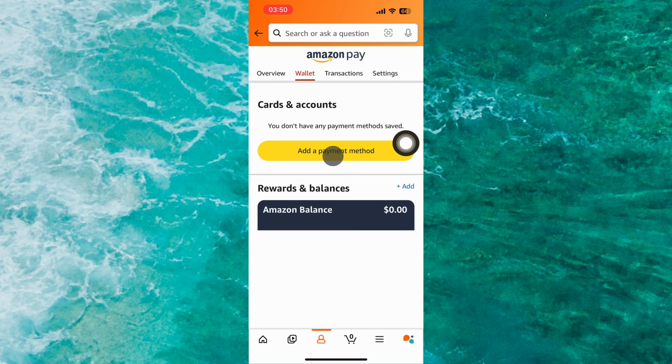I just need to tap on Add a payment method over here. If you already have some cards and you want to add a new card, you just tap on Plus Add over here. And of course, enter all your card's name, number and all this stuff.